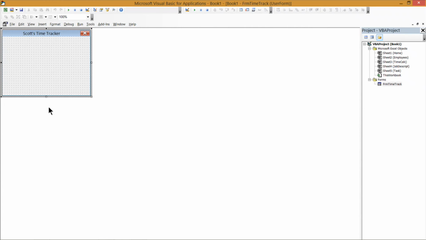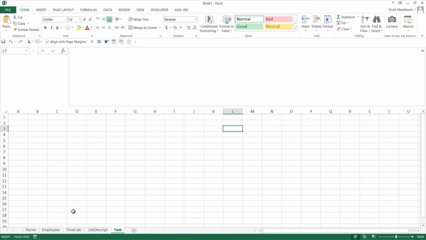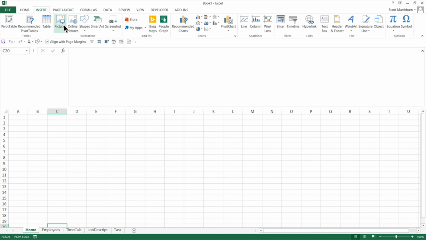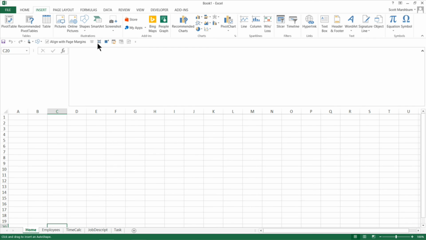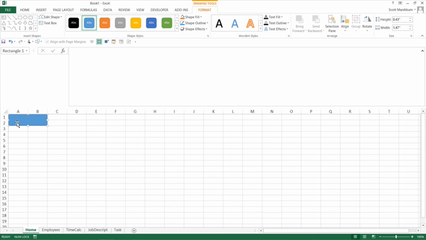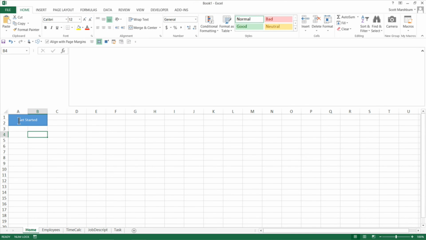So what we need to do now is add a button to our home tab. So I'm just going to go ahead and get out of this. I'm going to go to my home tab, and I want to put a button in here. So I'm going to go to Insert and Shapes. I'm going to click on a shape, and I want to make sure that I've got snap to grid turned on, and it is, and it's going to snap to the grid for me. I type Get Started in there. So that looks good. Now we need to program this button.